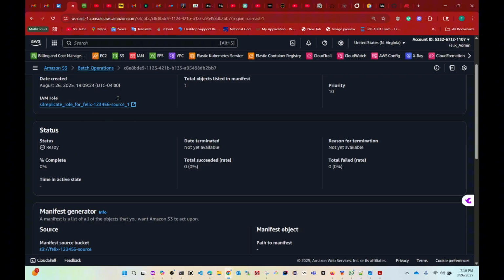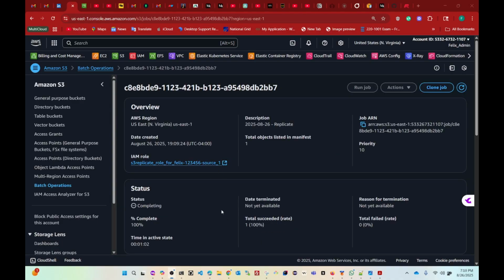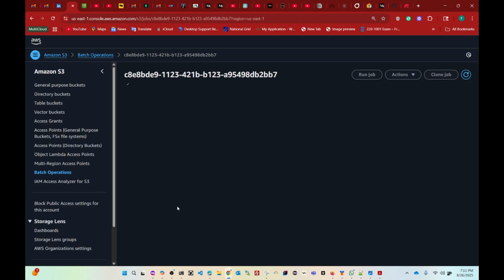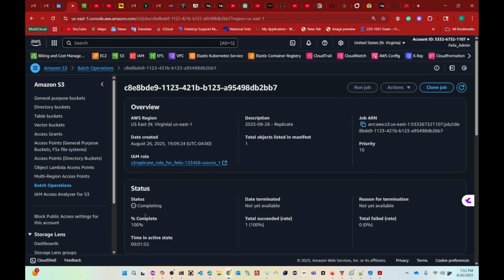So let's hang on a few seconds. When it is completed, we will first confirm that our existing object has been copied over. So I'm going to pause the video and come back when that is completed. Okay, so after about 40 seconds, you can see the status is changing to completing, but it's not completely completed. It's still completing, and you can see total success: one object has been replicated, 100%. If I refresh again, maybe it will change to completed. It's still completing, and it's saying 100%.